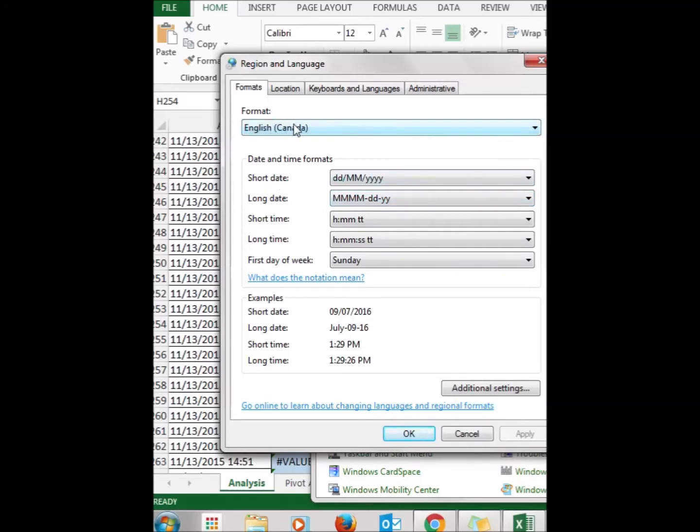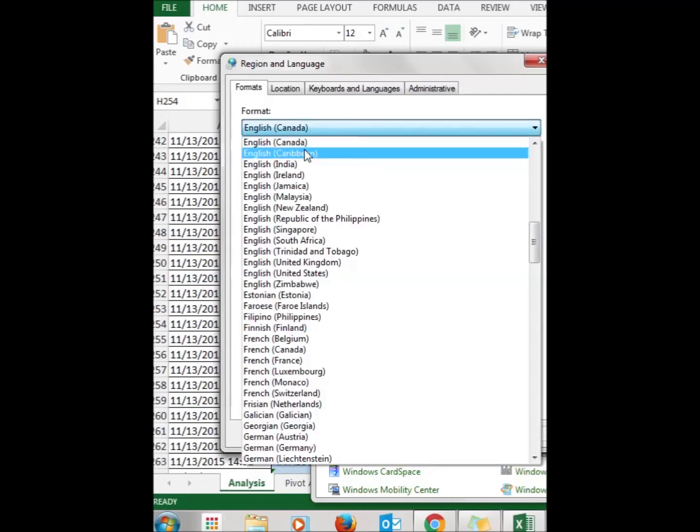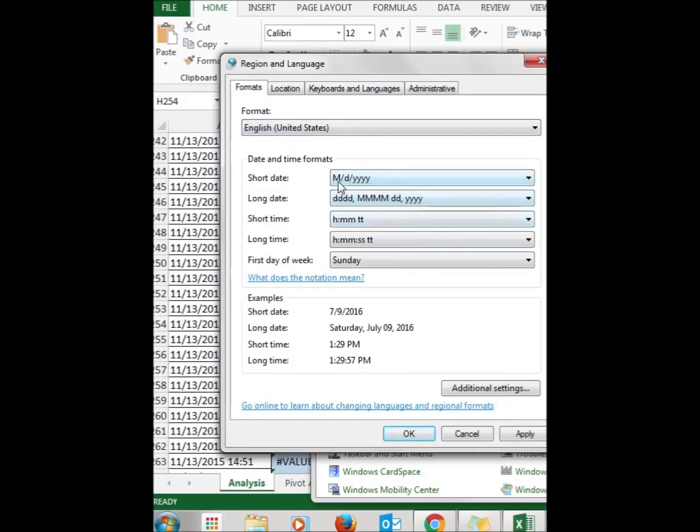And we're using the Canadian system here, so it's set up to use English Canada. And of course, within the English system, it's day, month, year. Well, like I said, over here we have month, day. No wonder some of the function results are confusing. If, on the other hand, I switch this and go to English for the United States, now you'll see that the short date goes month, day, year, which matches this.